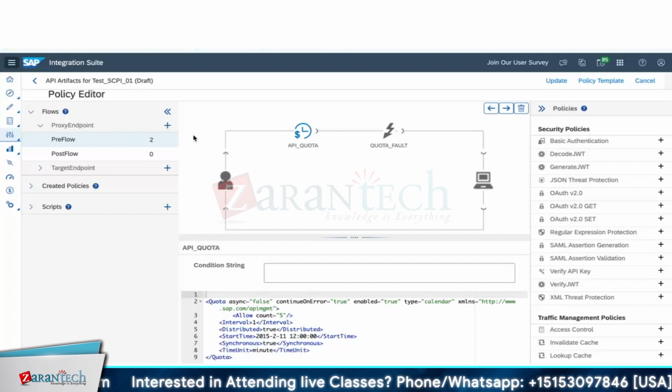Sure. I'm just wondering whether it's worth putting pre or post in the naming convention as well, just to clarify. Yes, we can even put that here as part of your naming convention while creating that API. But as a general practice, people will use the traffic management policy and security policy as a pre-flow so that we can stop the call to the backend. So that's a major purpose.